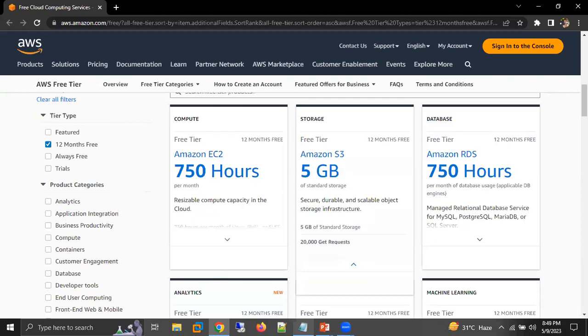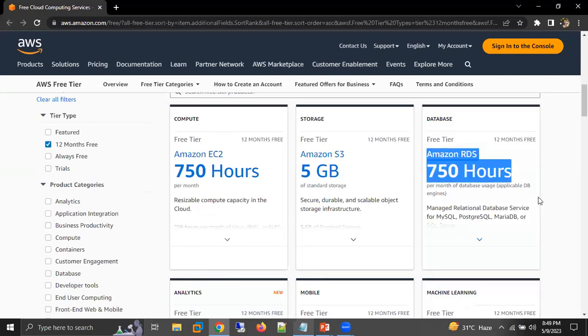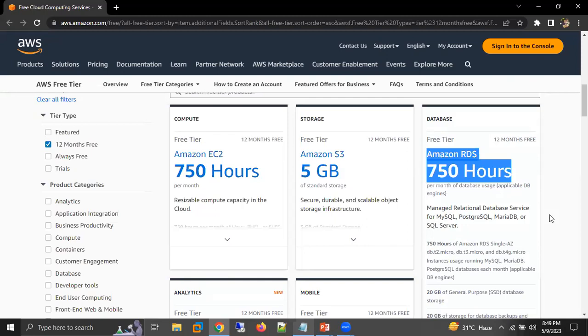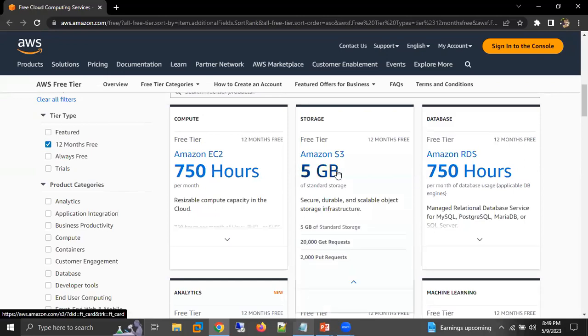And here I've given the list of how many hours or how many minutes you are getting for that particular service. Like here we have a service called RDS. For this one, we are getting 750 hours per month. Like here for Amazon S3, for 12 months, they are giving us 5 GB of storage under Amazon S3 in the free tier. If you are storing more than 5 GB, then they are going to charge you.